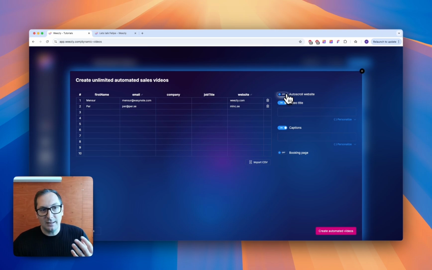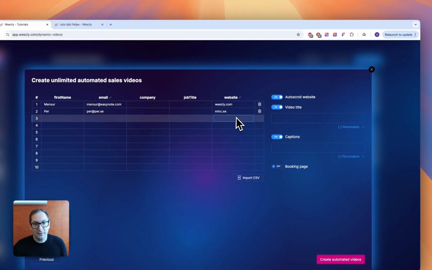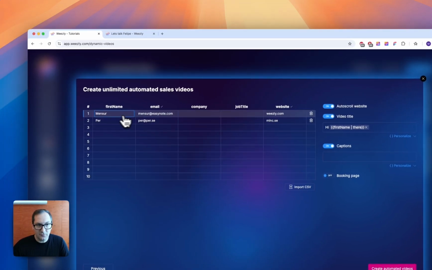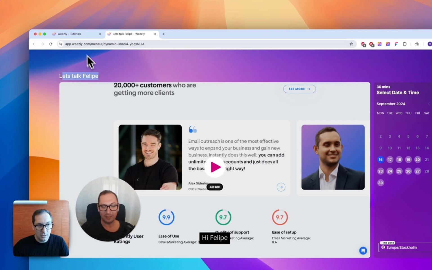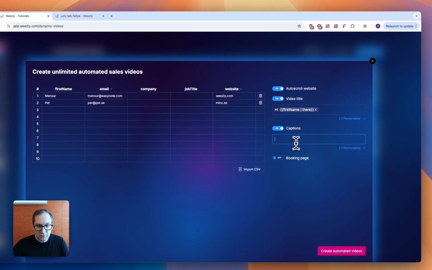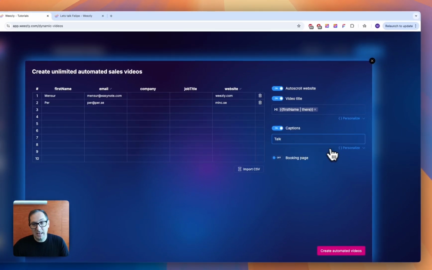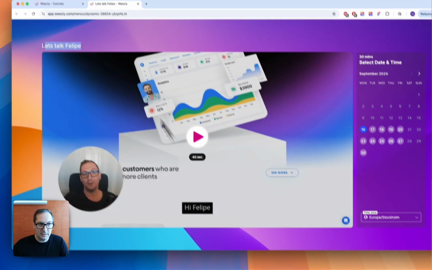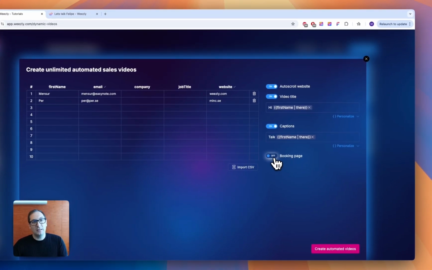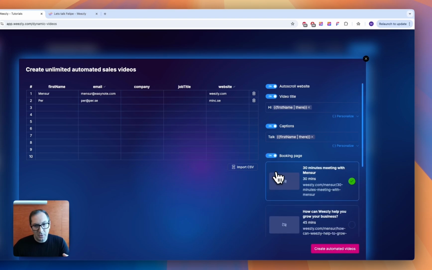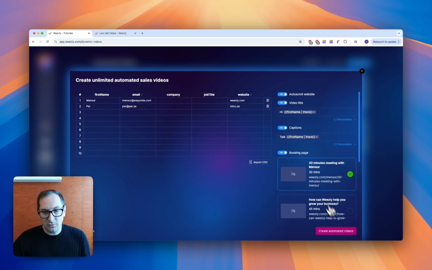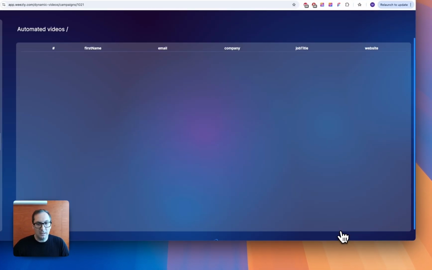And what I can do here, I can say, for example, I want every single website to auto scroll. I can set the personal title. So for example, I can say hi, first name, and it's going to use the first name in this title here. And then I can also change the captions, for example, talk, and then first name, and it's going to say talk, the first name of the lead here. And what I can do as well is click on booking page, and this will add a booking page next to each video that is being generated, and just simply click create automated videos.